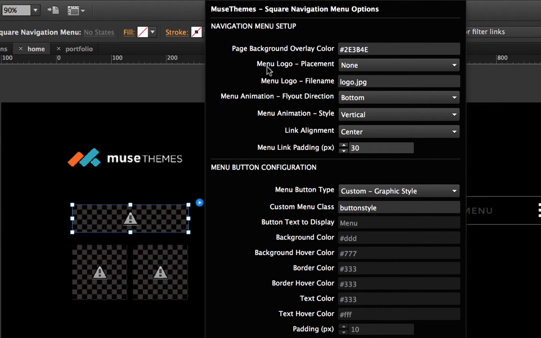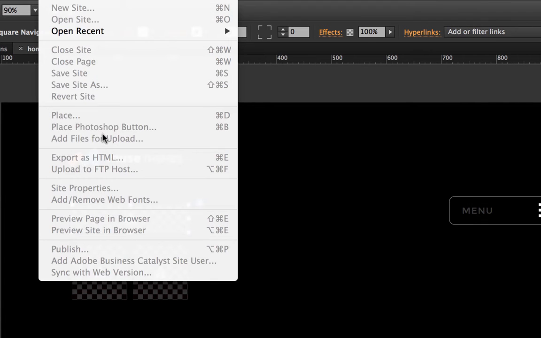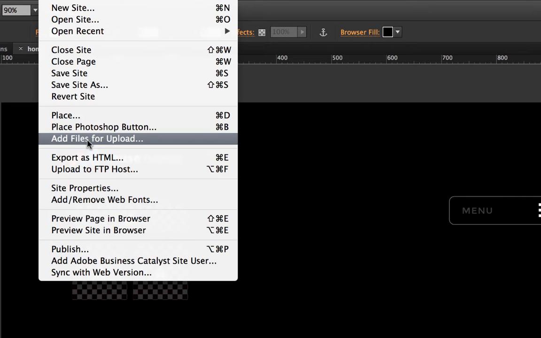You can also add the logo placement. So I had a little Muse Themes logo in that menu. So you can choose to put it on the left or the right side. And then you just need to enter in your file name below. So the way that we do this is with most of our other widgets, you click File and Add Files for Upload, like that.